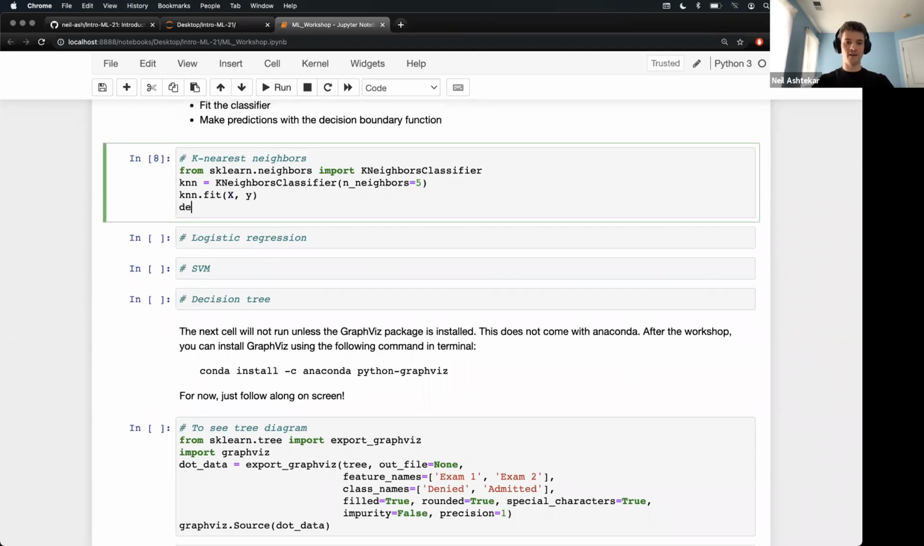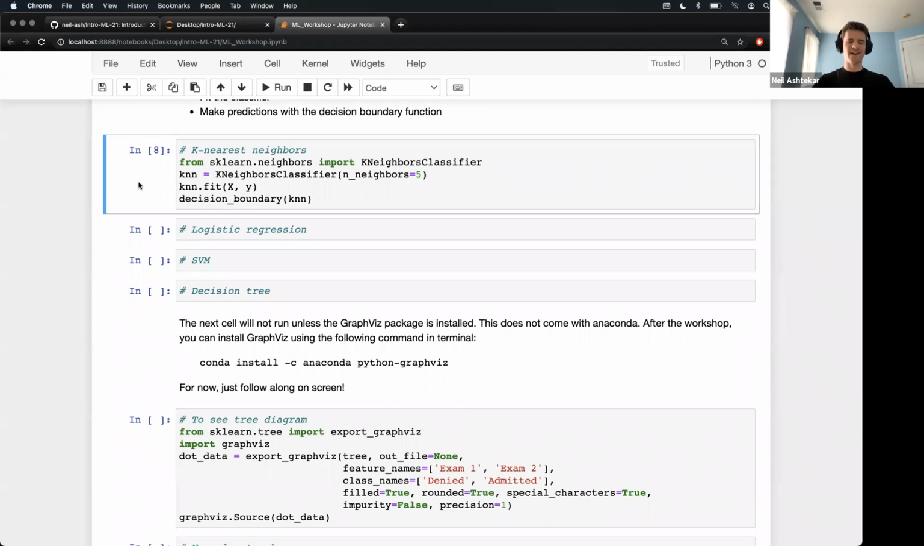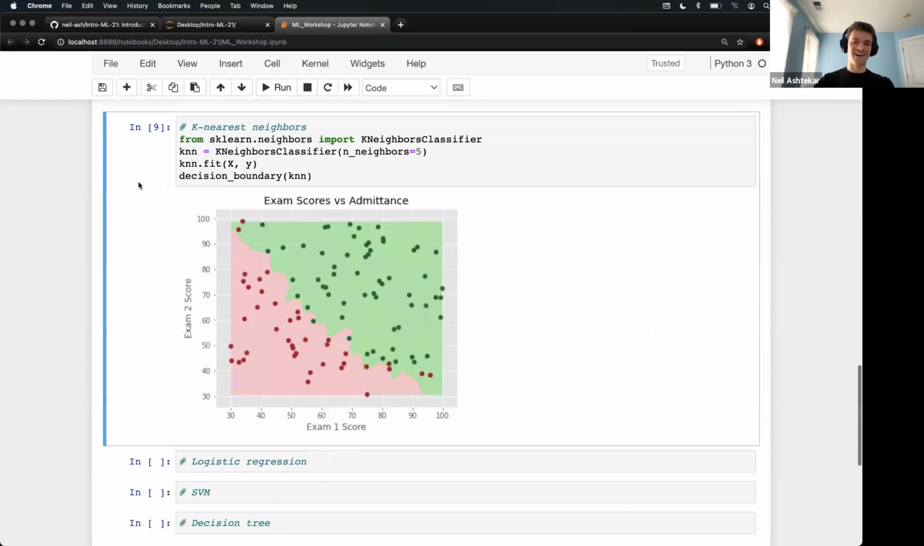All right, so after that, we're going to call this decision boundary function, and then we're going to pass in knn. This is what the cell should look like. Once we've got that, we can go ahead and run it, and this is where things start to get pretty interesting. Go ahead, run it. Oh, check that out. This is what the decision boundary function does. Here you can see we've got the original data, these dark green points and these dark red points, and then we've got this pink and light green region. These regions correspond to what this classifier, K-Nearest Neighbors, predicts as being denied and admitted respectively.